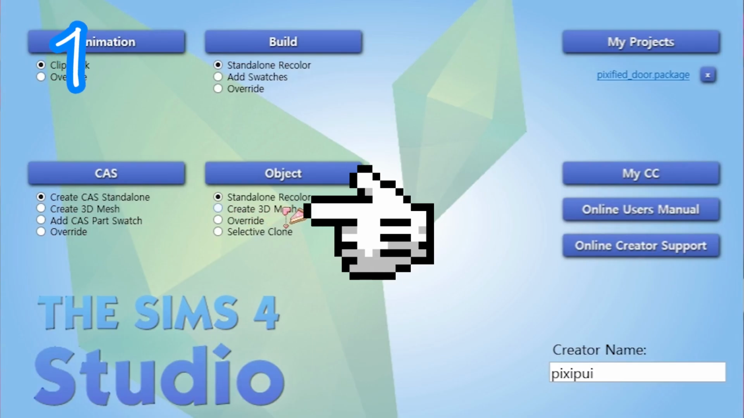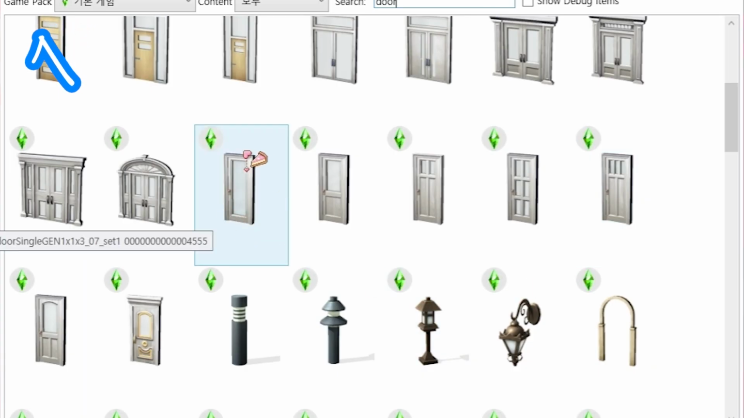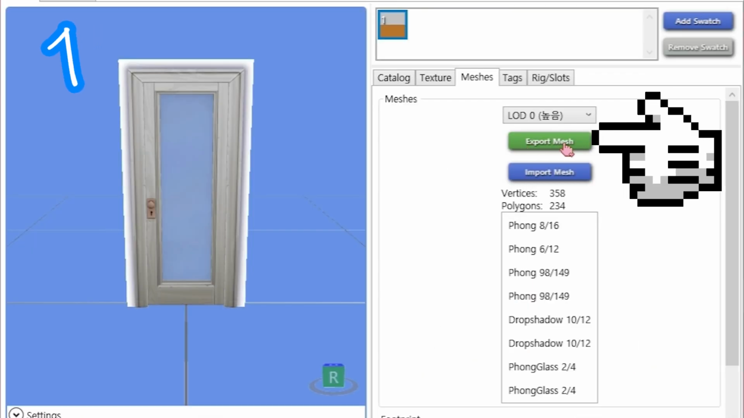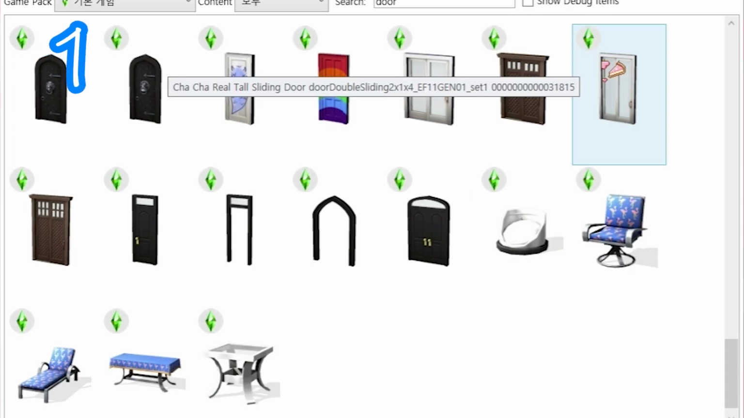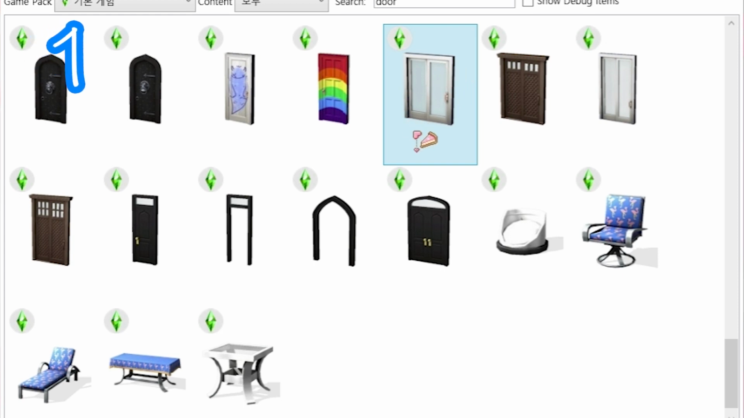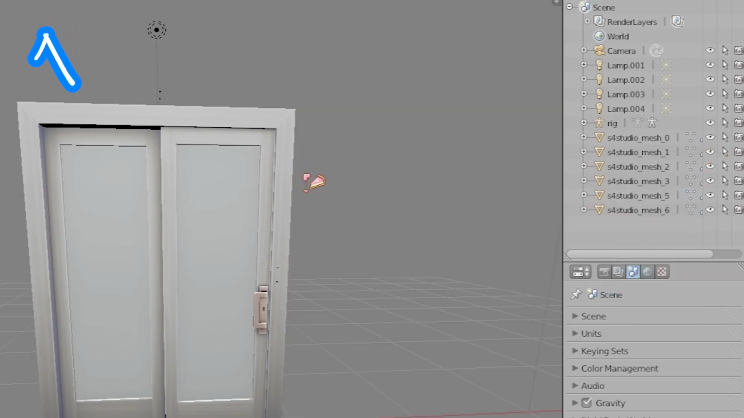1. Create 3D mesh. Object. Grab a single door. Export mesh. Back on home page. Repeat, but select a double door. Export mesh. Open double door.